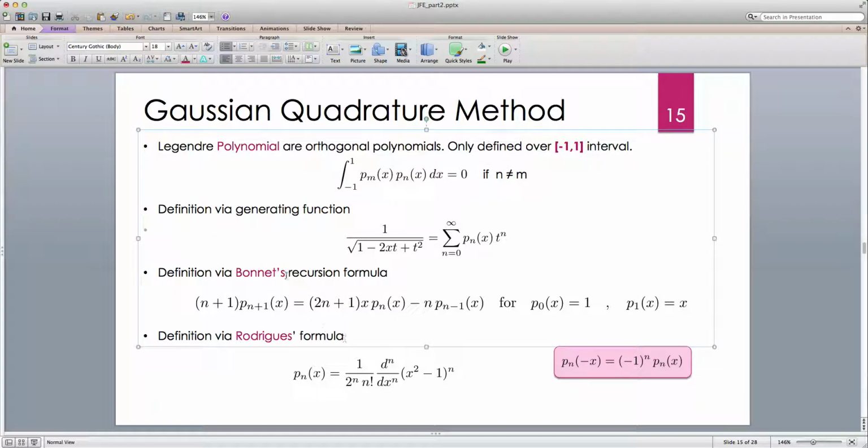And I put 3 different definitions of the Legendre polynomials here. One is through the generating function. So Legendre polynomials are the coefficients of a series with t to the n, such that this series becomes equal to 1 over the square root of 1 minus 2xt plus t squared. And if you're familiar with physics, you know that this type of function, 1 over the square root of 1 minus 2xt plus t squared, is a Newtonian potential or Coulomb potential in electrostatics or Newtonian gravity.